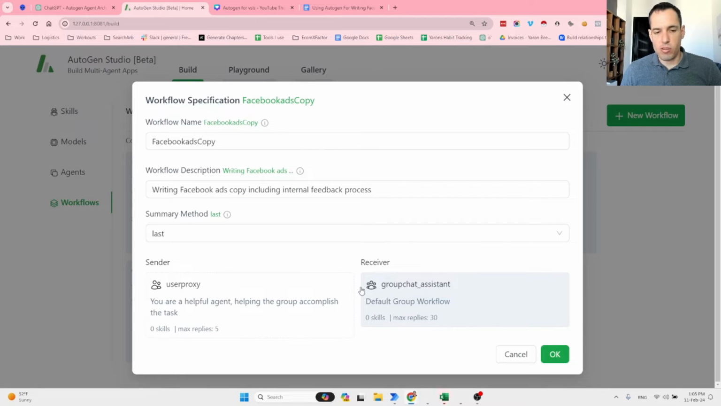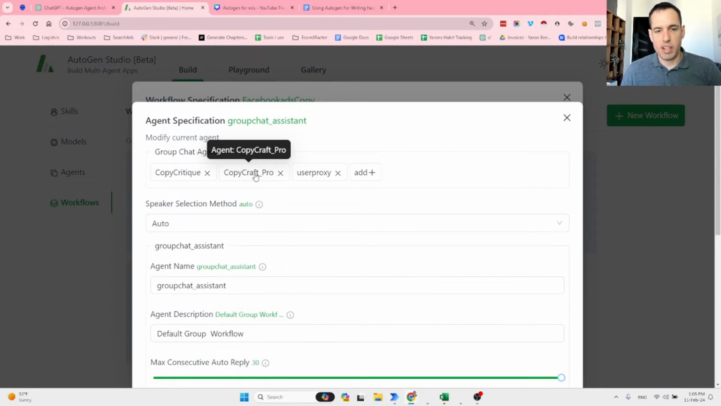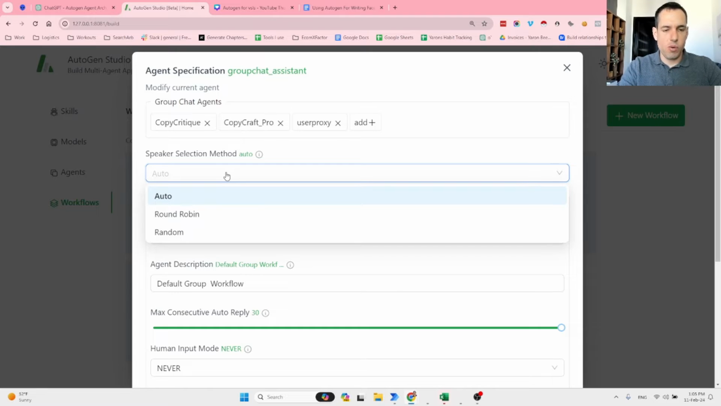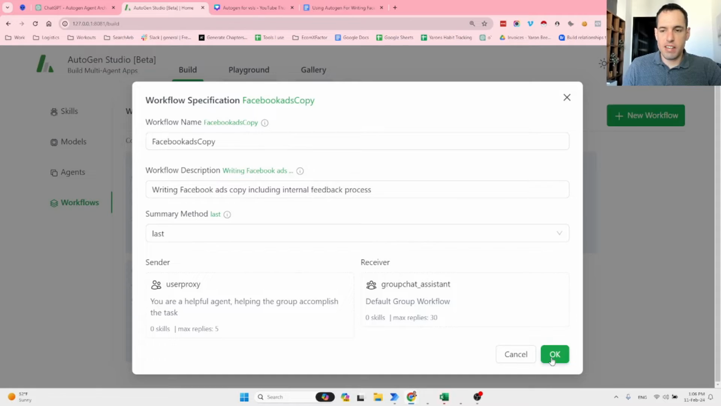You decide who is going to be in the group conversation. As you can see here, Copy Critique, Copycraft Pro, and User Proxy. The selection model is auto. So basically, you have different methods of selecting who is going to be the next speaker. It can be random, so randomly moving the conversation to a different agent, or round robin, so agents take turns, or automated based on the description. So this makes more sense in my opinion in this instance.